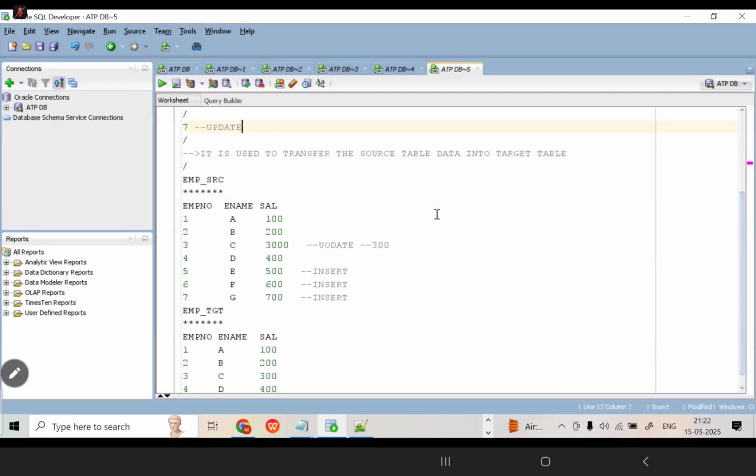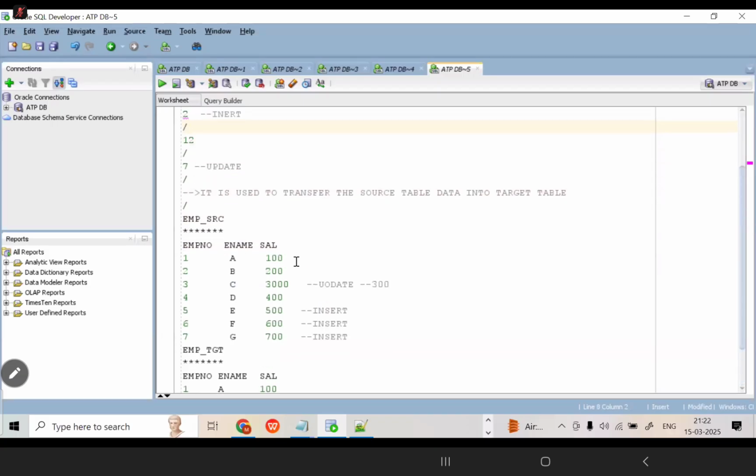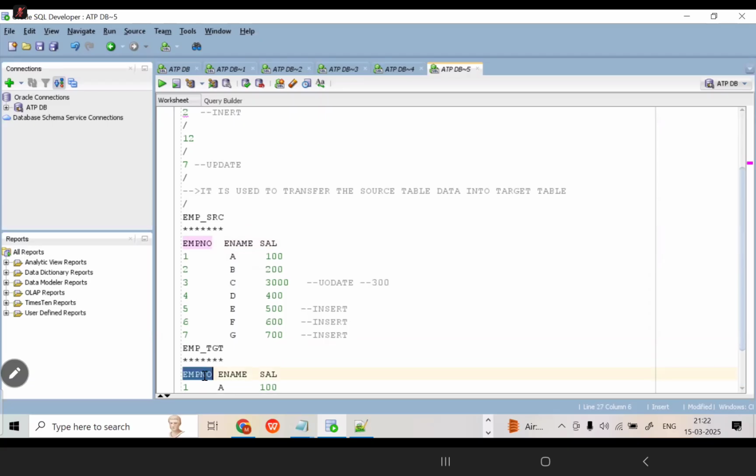When will we go for the insert command? When will we go for the update command? Source table and target table data. What is the common column for the source table and target table? The unique column. What is it? Employee number only. For the scenario, employee number is matching. The common column is matching. Then you can go for the update only.